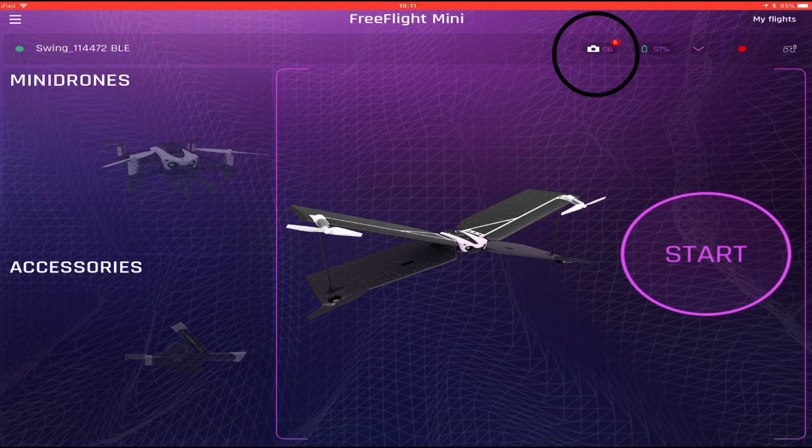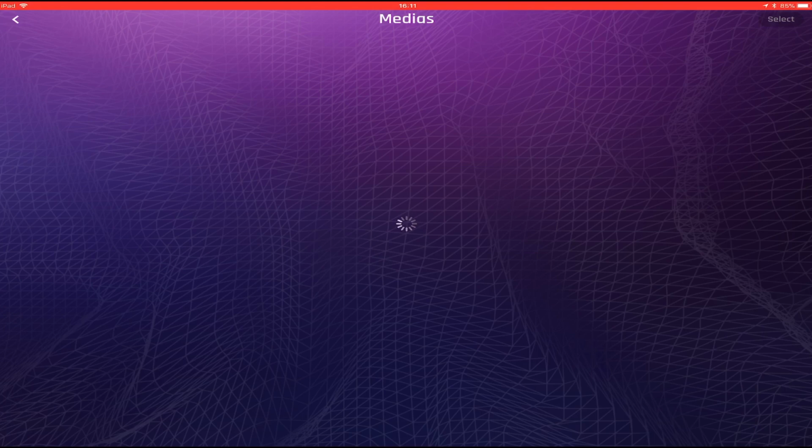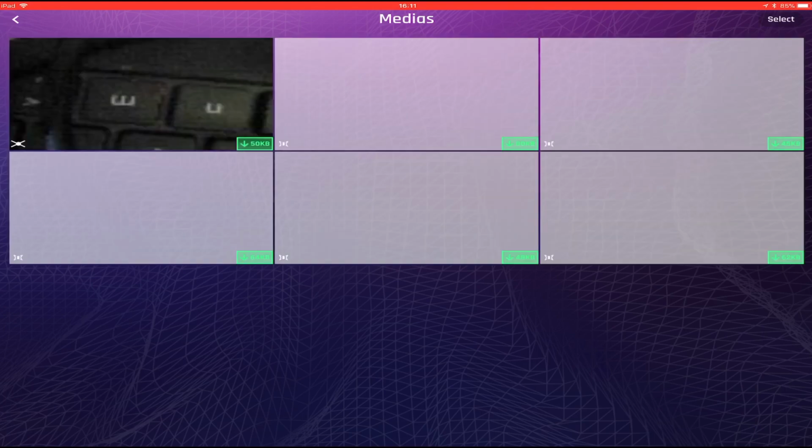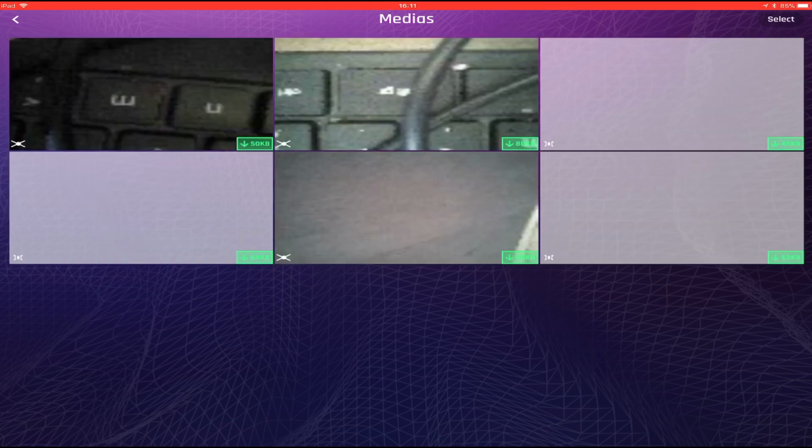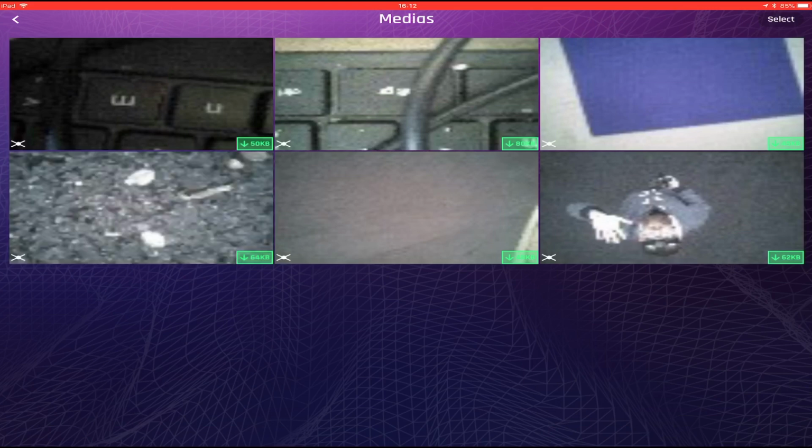Now, as you can see, photos are taken here. So if you click the camera icon, all your photos that you've taken will show up. As you can see, some of mine are quite strange. There's the one from the video. There's some gravel. Also, my keyboard in the middle of this demonstration. I clicked the button and it took quite a low resolution picture of my keyboard.